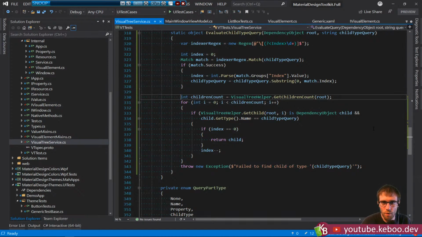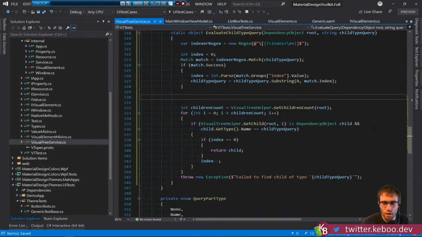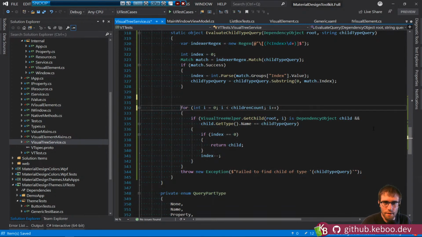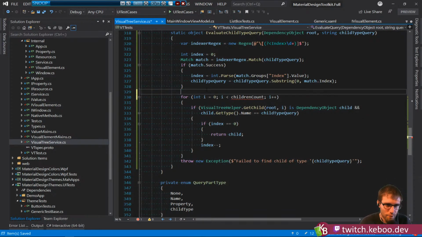So what we will do is, that actually makes this somewhat easy, right? So we do root, I think I'm going to do a for each. You could use the LINQ methods like skip with the index to get to the right index. The problem that I have with that is that it doesn't give me a good way of throwing useful errors. So I think what I want is for each var child in descendants, and in my case dependency object.